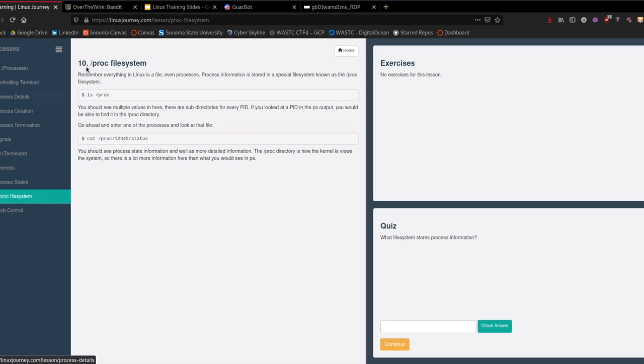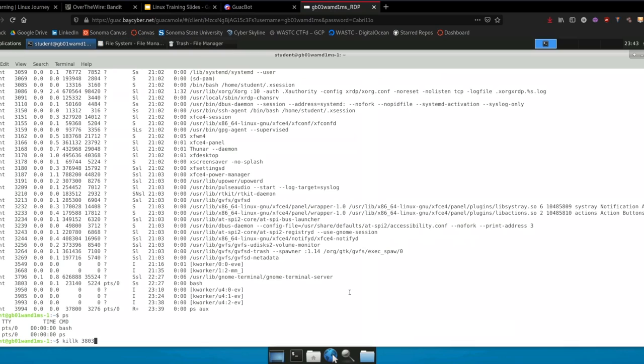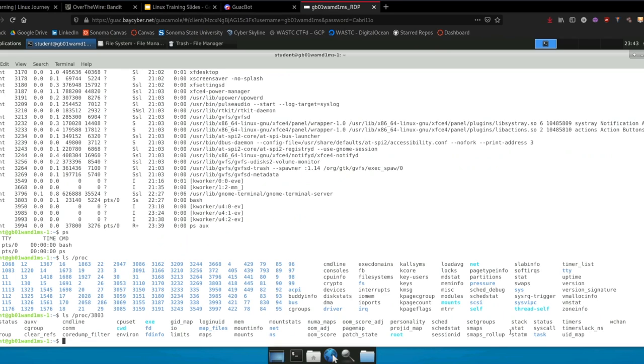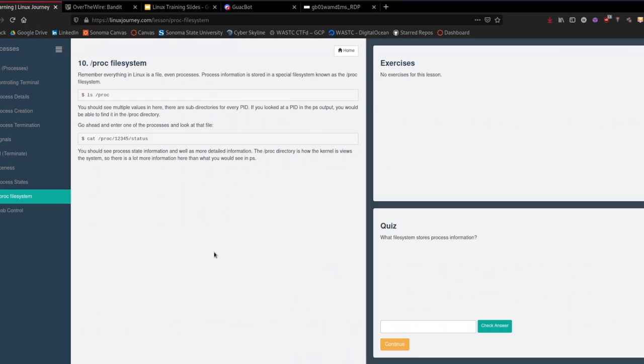Now the second thing I wanted to mention is the /proc file system. /proc contains process information, and it's actually a very interesting file system. And as you can see here, there are numbers. These directories all pertain to process IDs. We see 3803 is a directory here. Let's check it out. Here we've got lots of information about the process. Anyway, that's the last important thing I wanted to let you know about.